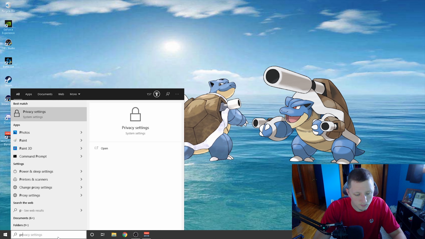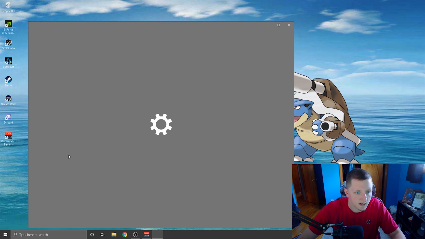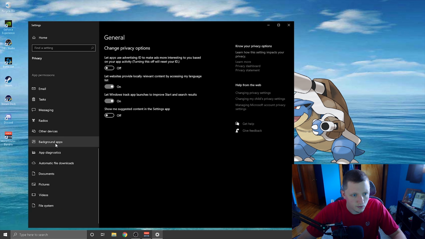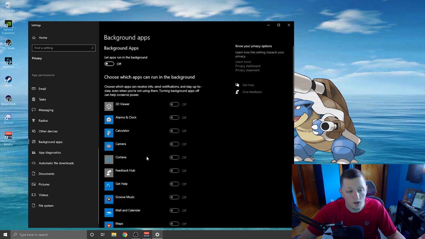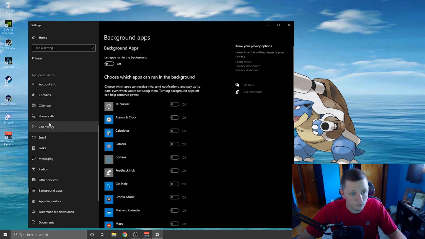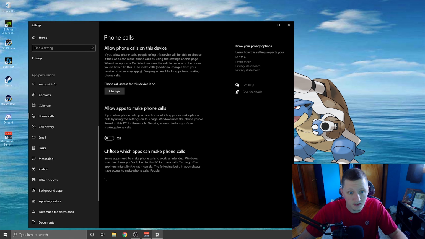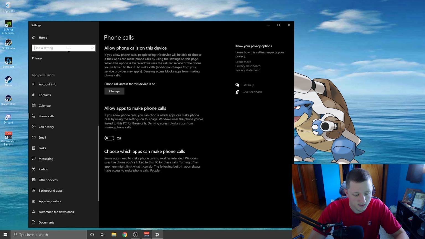Step 4 is going to be privacy settings. You're going to want to scroll down to background apps. Make sure background apps are turned off. Other than that, I don't really need like phone calls and call history stuff turned on. So anything like that that you don't want turned on, you can definitely turn that off. Again, all this is helping you sort of optimize Windows to run quicker and to overall help you use less resources.